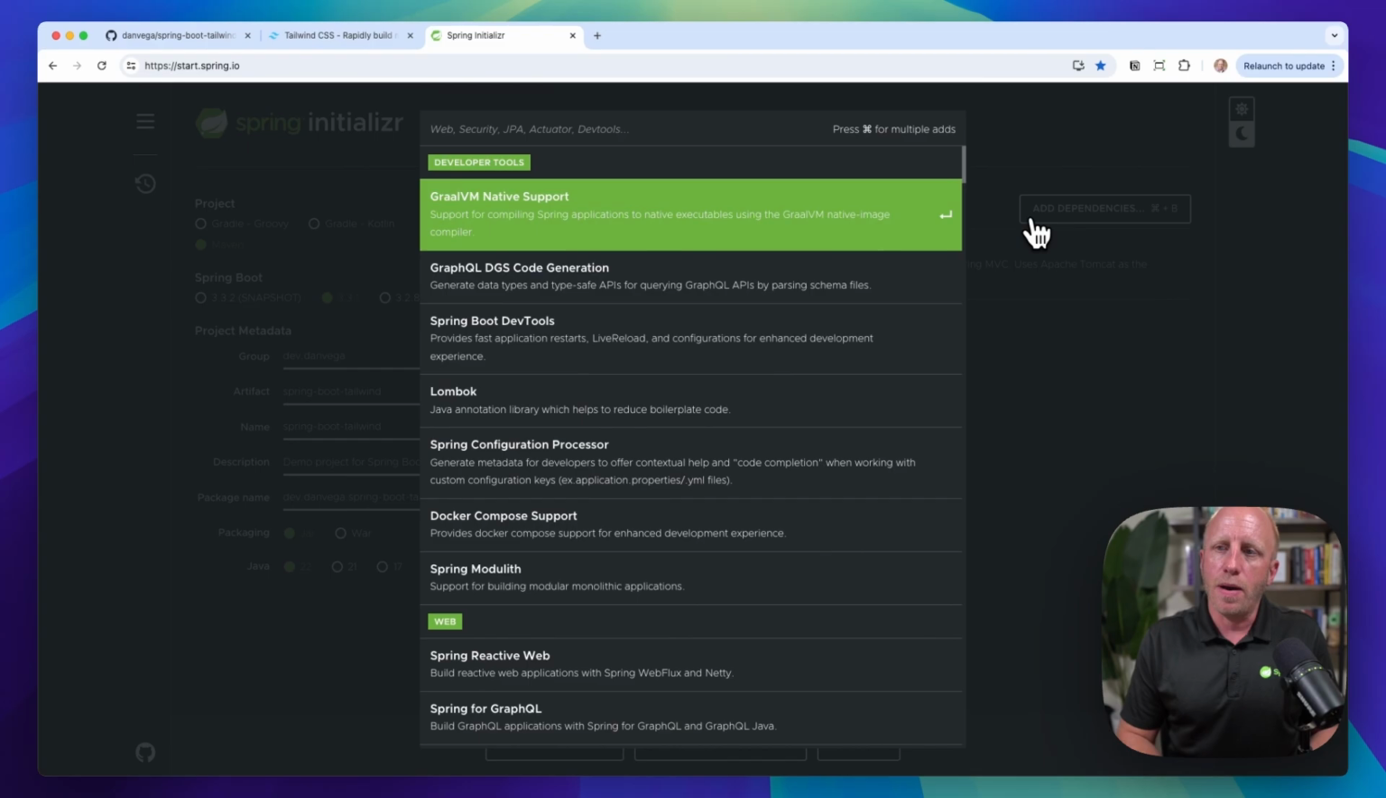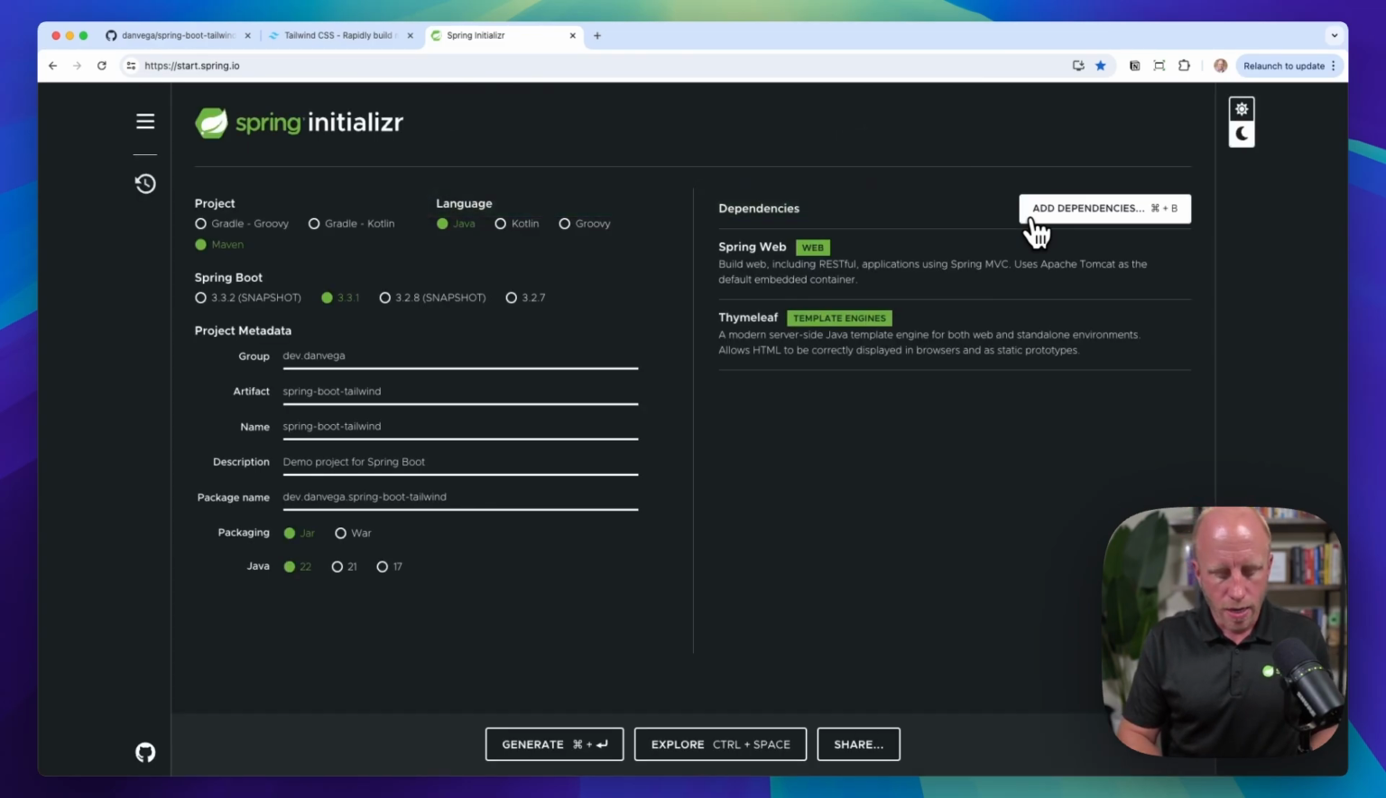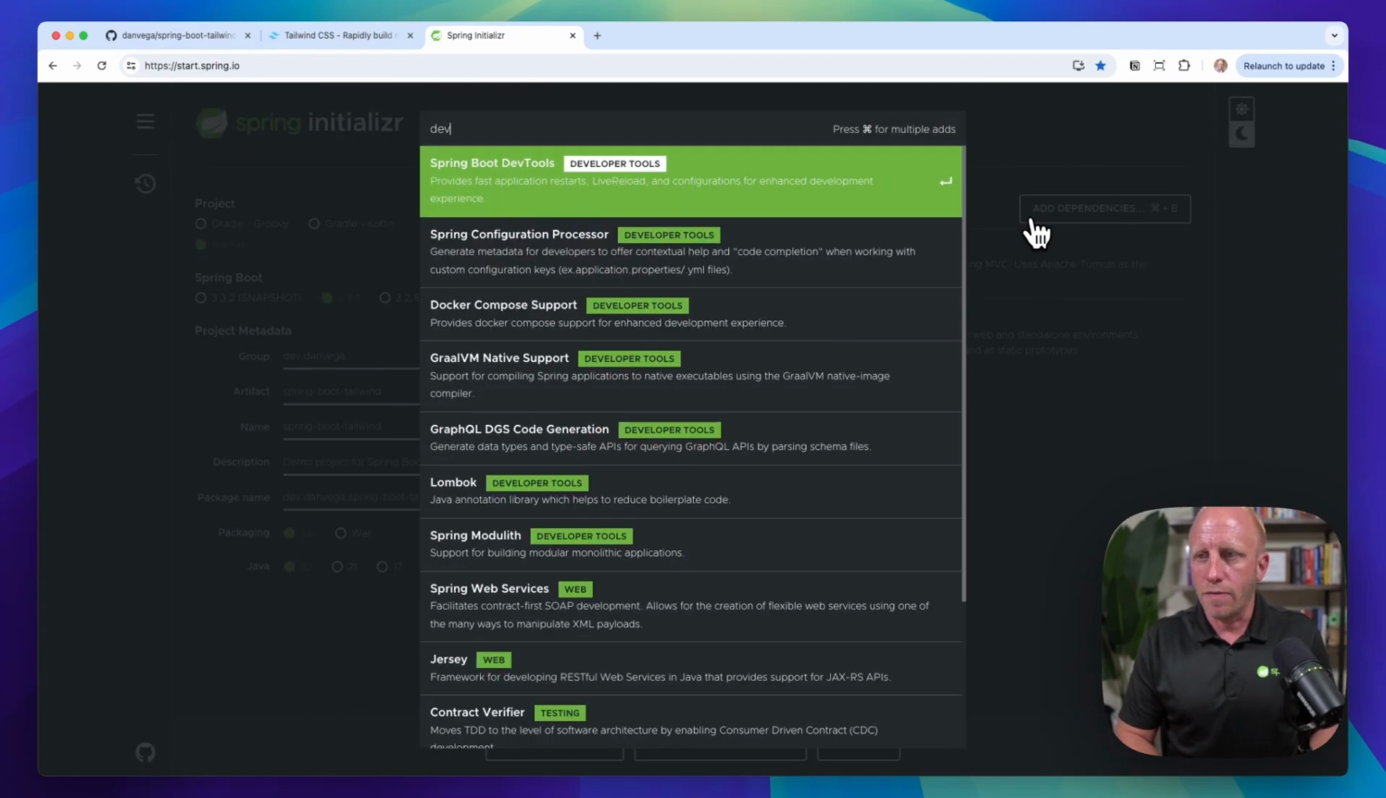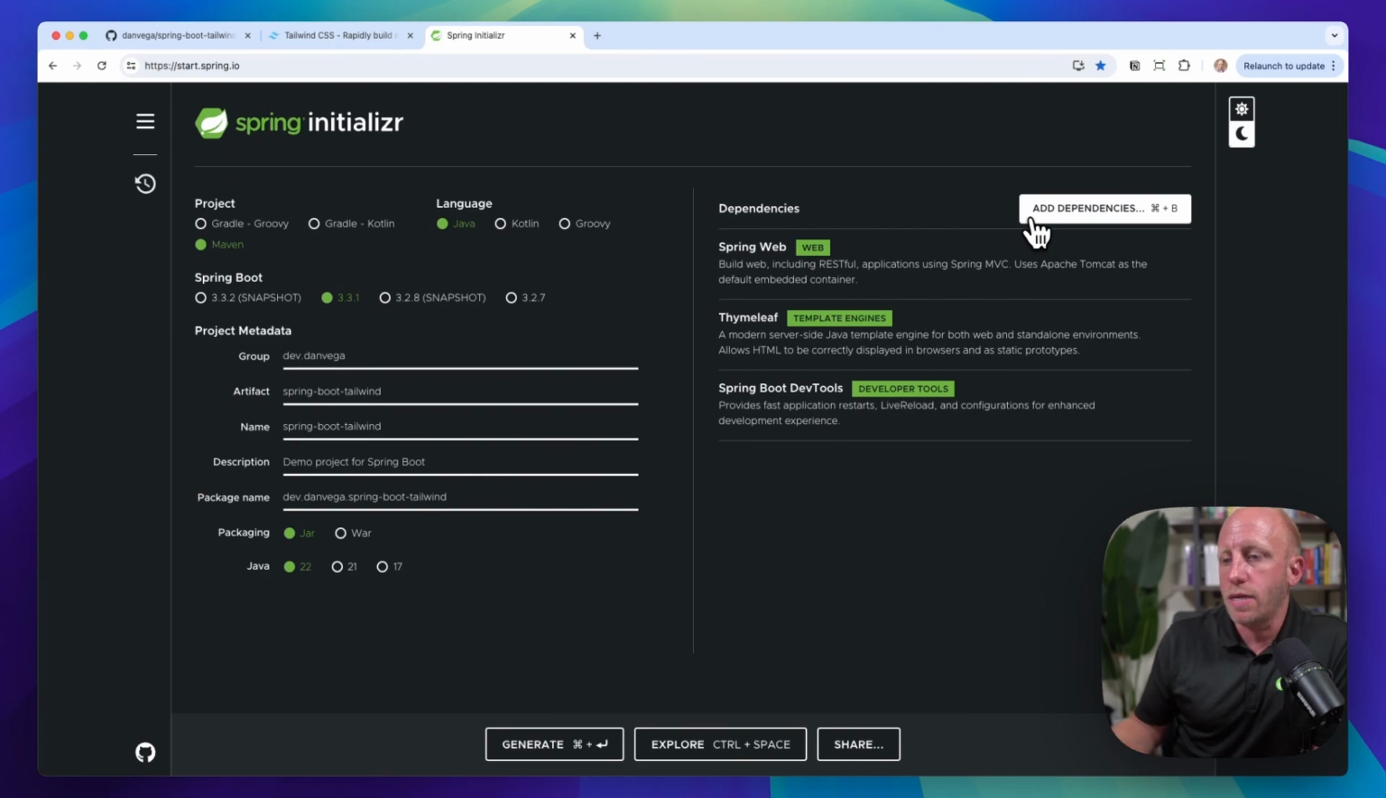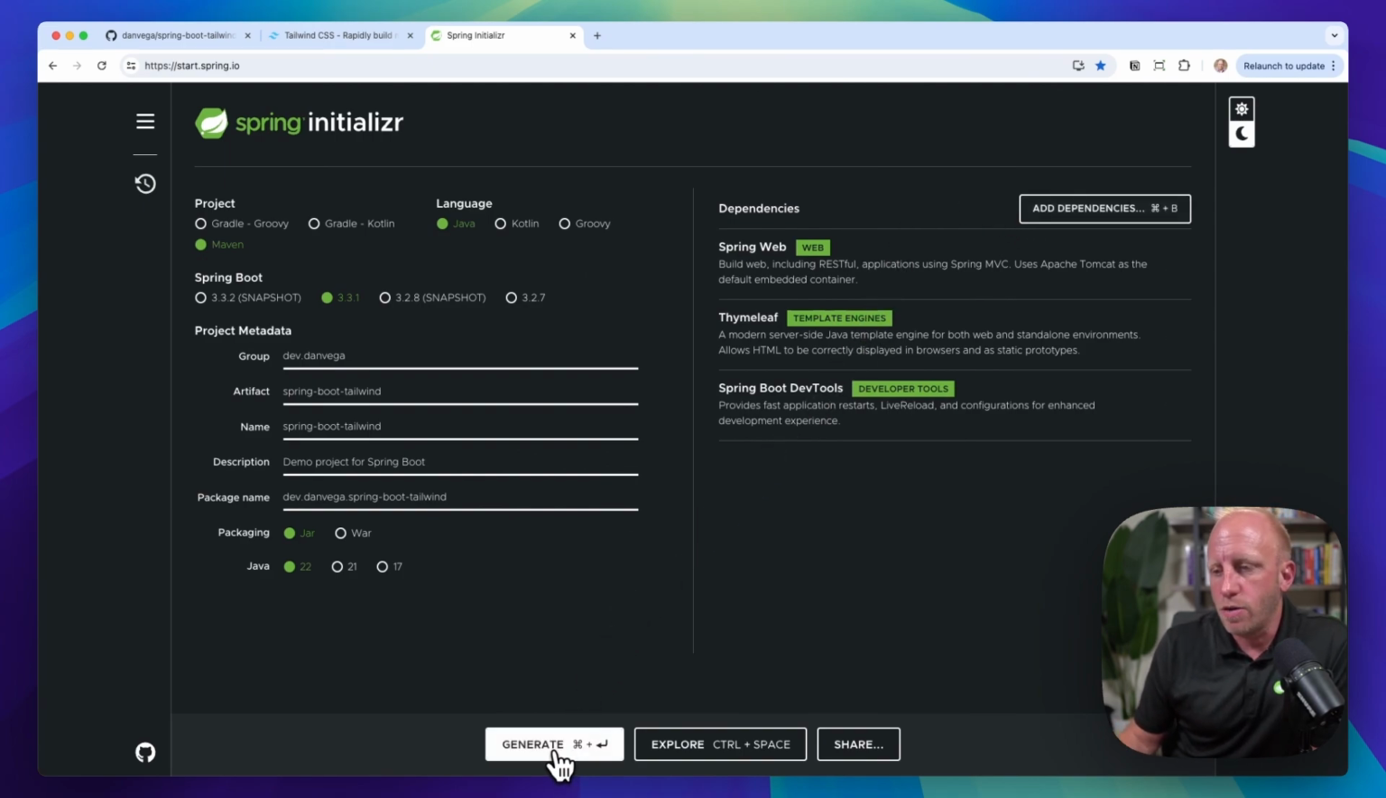So I'm going to add web. I'm going to add Thymeleaf. And I'm going to add the DevTools. And that's really all we need. From there, we can go ahead and generate a new project that will download a zip for you. You can go ahead and open this up in whatever text editor or IDE you're most productive in.